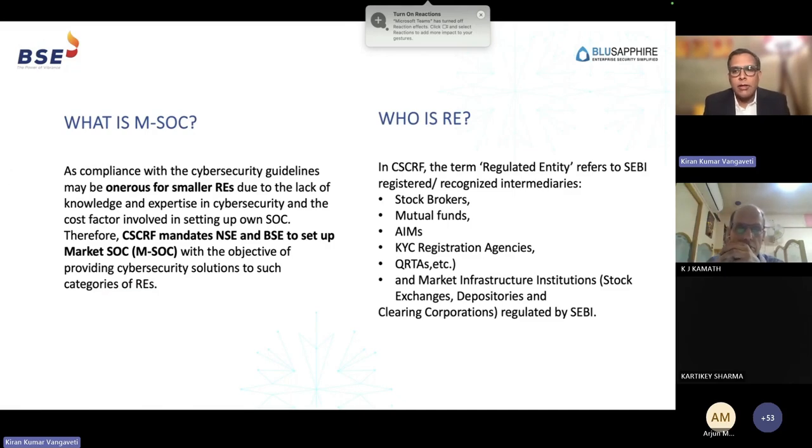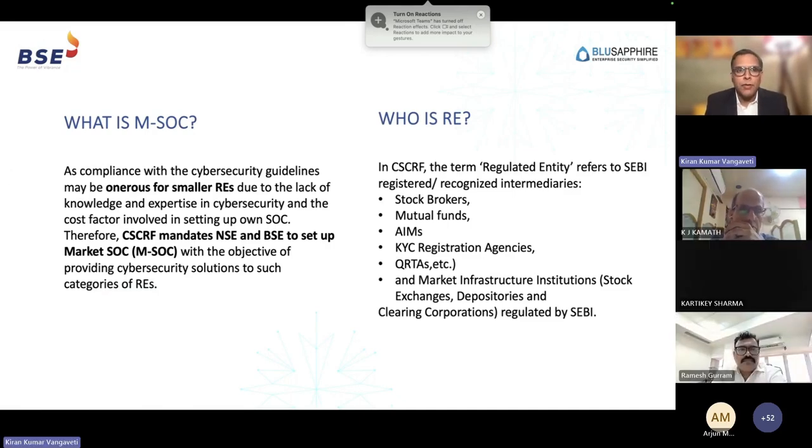So let's start with what is market SOC. As you're all aware, the CSCRF guidelines released by SEBI require all exchanges, say BSE and NSE, to start a market SOC because compliance with the cybersecurity guidelines laid down in the CSCRF may be onerous for small and self-certified REs and medium REs. With that in mind, SEBI has mandated NSE and BSE to set up market SOC to provide security solutions to these categories of REs.